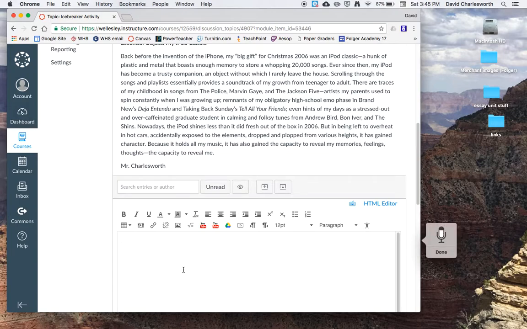But back before the invention of the iPhone, my big gift for Christmas 2006 was an iPod Classic, a hunk of plastic and metal that boasts enough memory to store a whopping 20,000 songs, period.